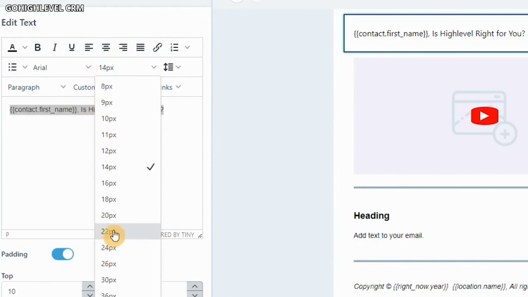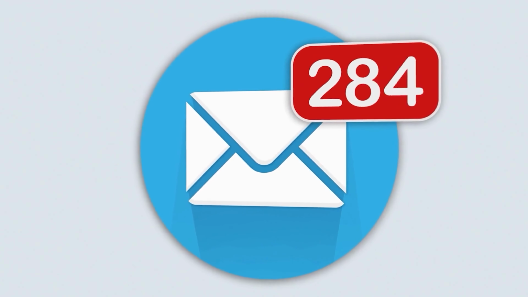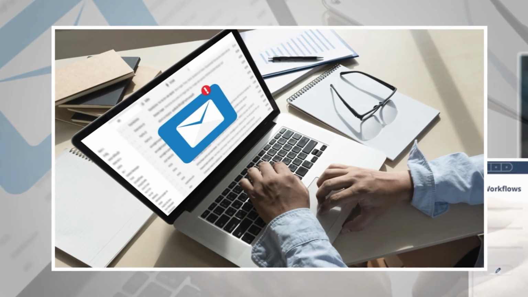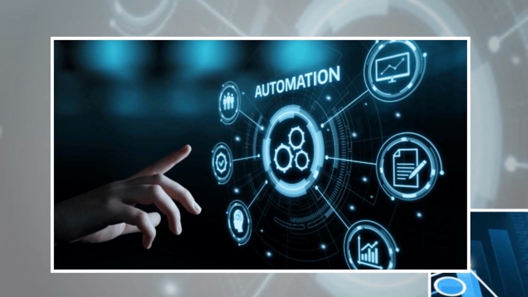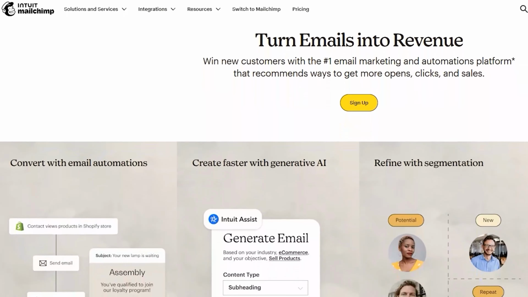The data proves it. Automated emails consistently get higher open and click-through rates than standard campaigns. It's not just about being more efficient, it's about being profoundly more effective and building stronger, more profitable relationships with your audience. Alright, let's get into Mailchimp.